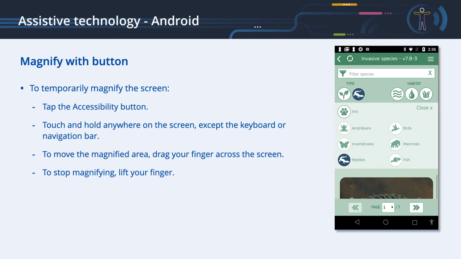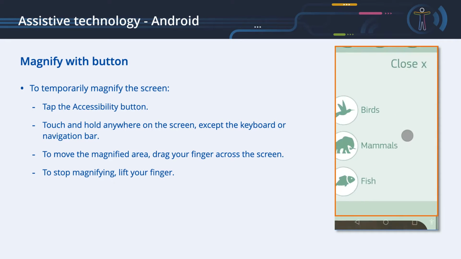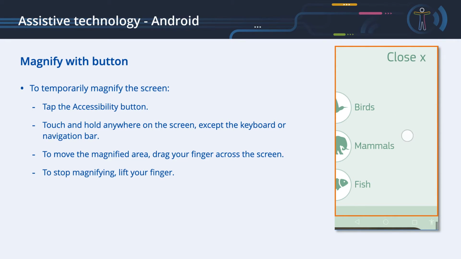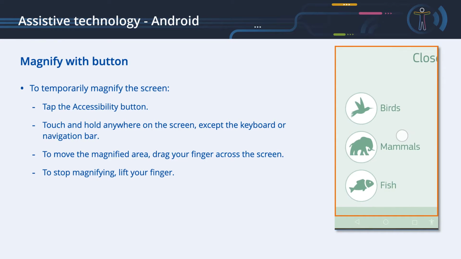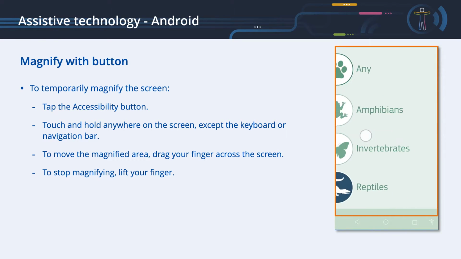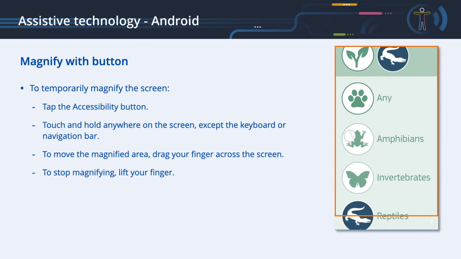To temporarily magnify the screen, tap the Accessibility button. Touch and hold anywhere on the screen except the keyboard or navigation bar. To move the magnified area, drag your finger across the screen. To stop magnifying, lift your finger.